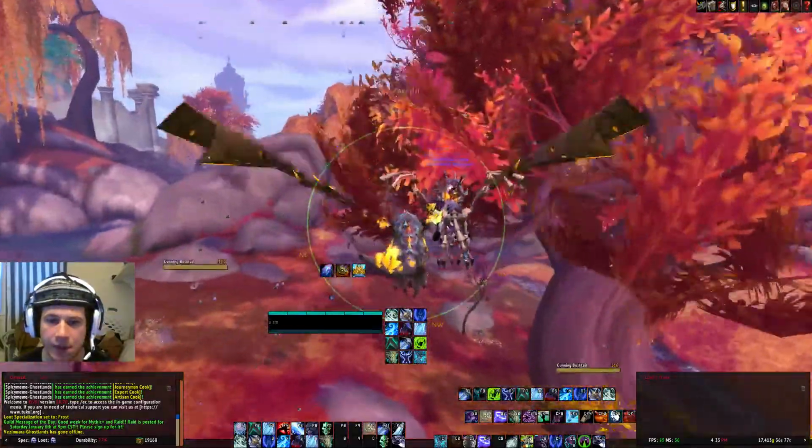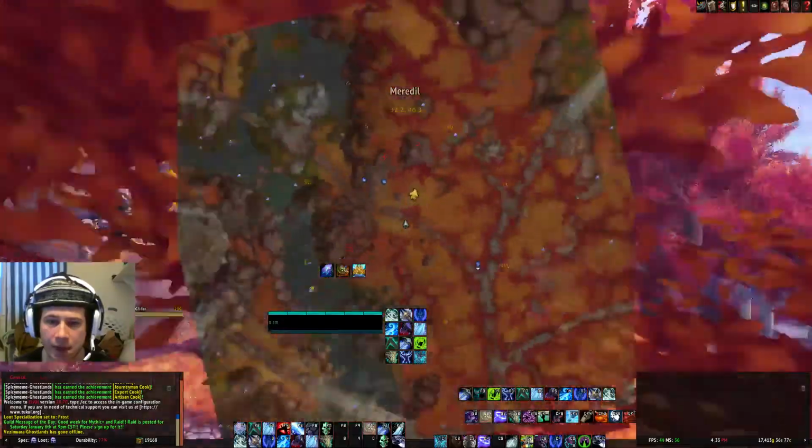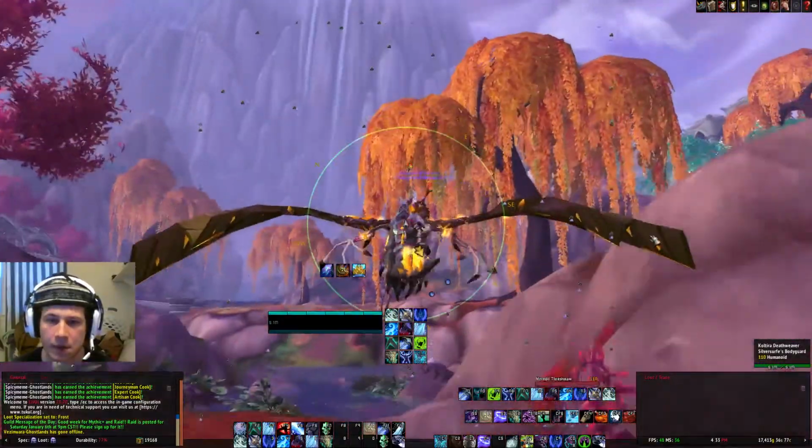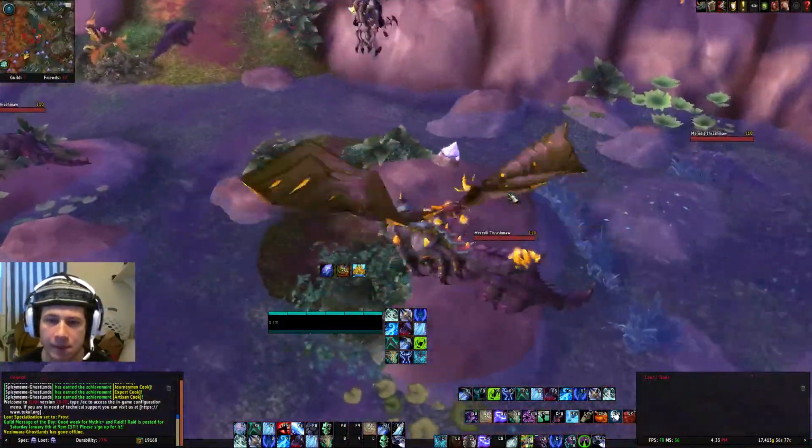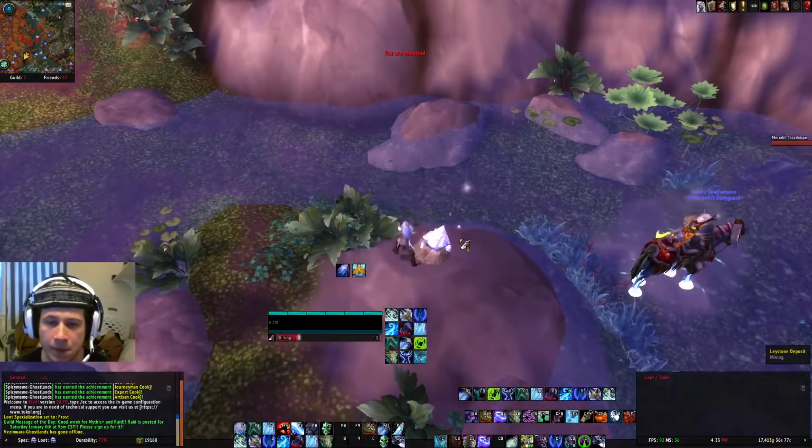Now I can run around, and there might be a node over here. No, there's not right now. Alright, where could there be a node at? Oh, look, there's a node over there. Of course, what we were just standing on before the whole time. And ta-da.